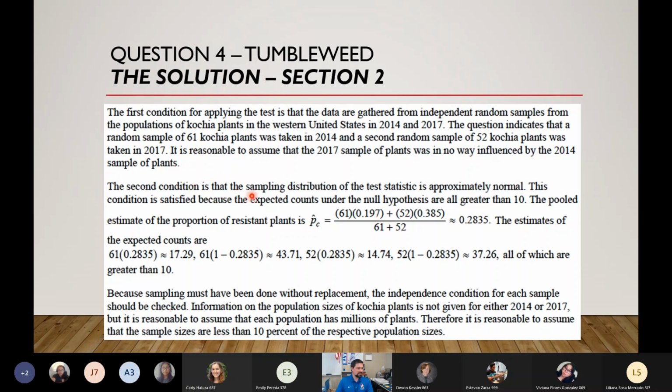The second condition is that the sampling distribution of the test statistic is approximately normal. We refer to this when dealing with proportions as the large counts condition. That is what we use to show that the distribution is approximately normal. This condition is satisfied because the expected counts under the null hypothesis are all greater than 10. The pooled estimate of the proportion of resistant plants is p hat c equals about 0.2835. The estimates of the expected counts are 61 times 0.2835, which is 17.29, and 61 times the proportion of failures, 43.71, 14.74, 37.26, all of which are greater than 10.